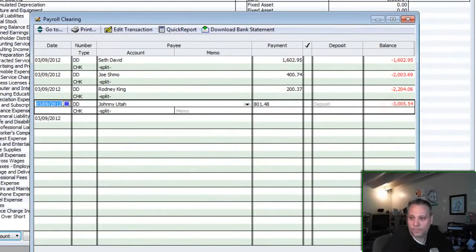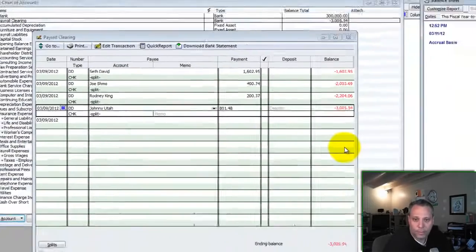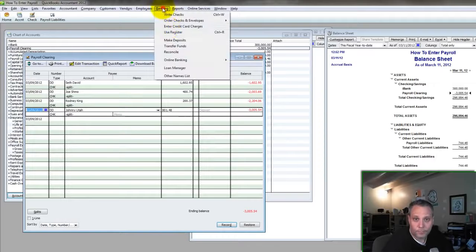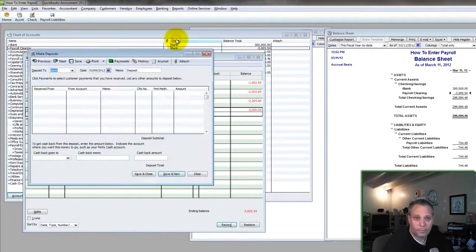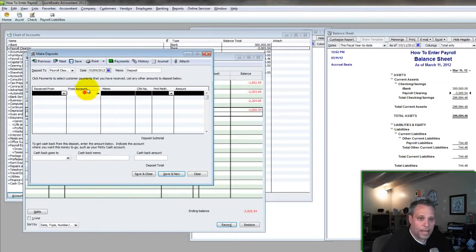Now I've got my $3,554 net pay. Let's go to the payroll report. I've got $3,553 here because of a rounding issue. So let's fix that real quick. And let me just drop a deposit in here to correct that. So I want to make deposits. I want to go into payroll clearing with it. I'm going to use a cash over and short.